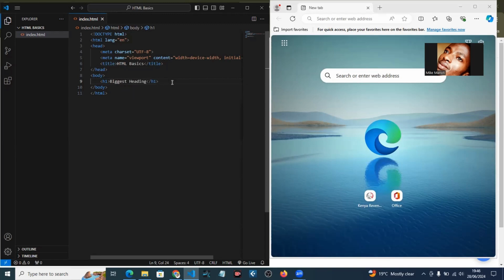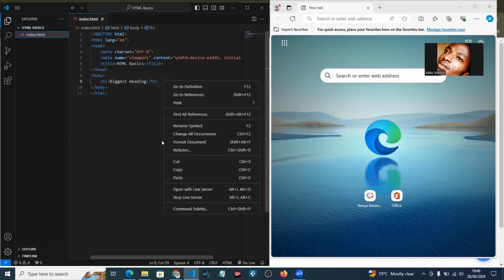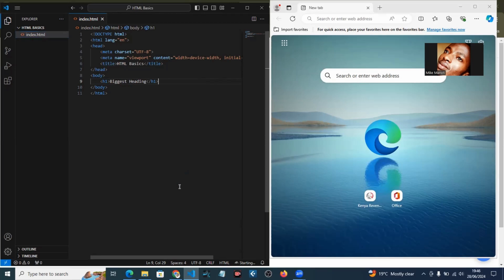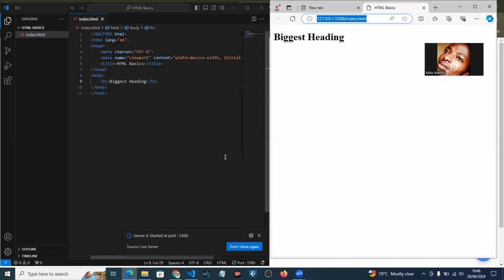So let's see how this looks. I want to right click on my code editor, then select Open with Live Server. This is going to show us what we're creating from our code editor, how it looks when we're previewing it from the browser. So this is the biggest heading here.